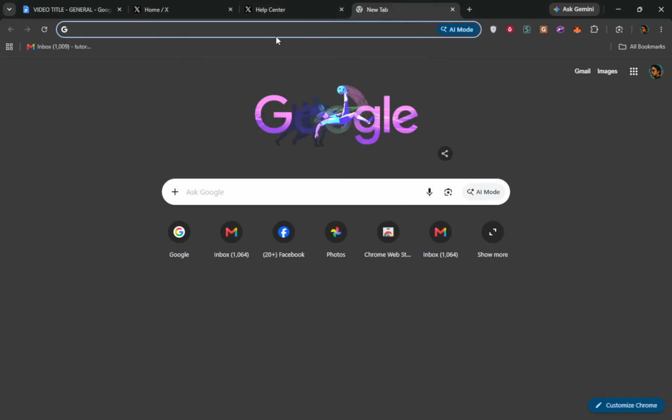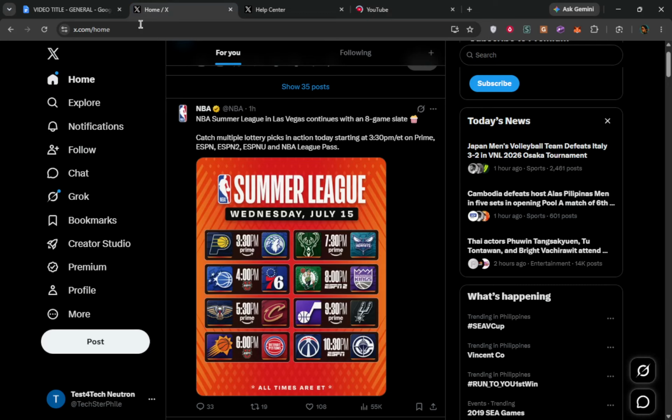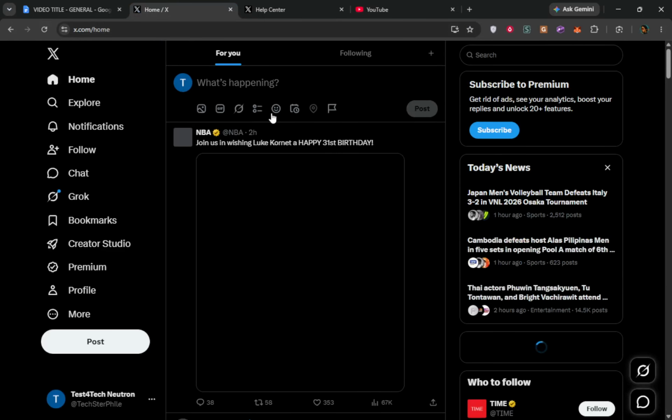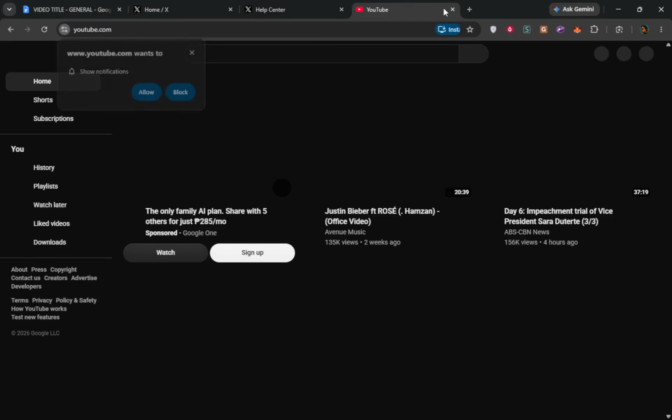Once that is done, close and reopen the X app or refresh x.com. This action helps in re-establishing the connection to Twitter's servers. On mobile, swipe up from the bottom of the screen or double-click the home button to view recently used apps. Find the Twitter app and swipe it away to close it. After a few seconds, tap the app icon again to reopen it.